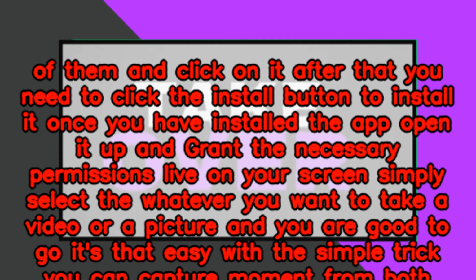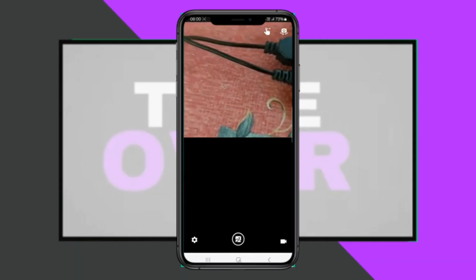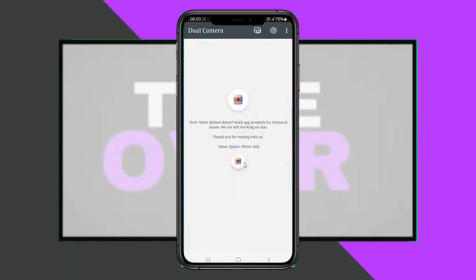Live on your screen, simply select whatever you want to take, a video or a picture, and you are good to go. It's that easy. With this simple trick you can capture moments from both perspectives seamlessly.